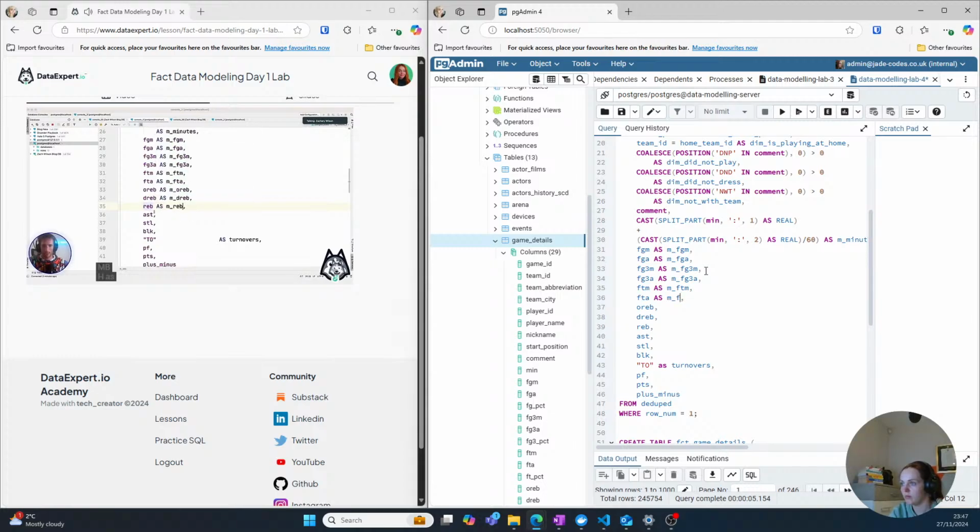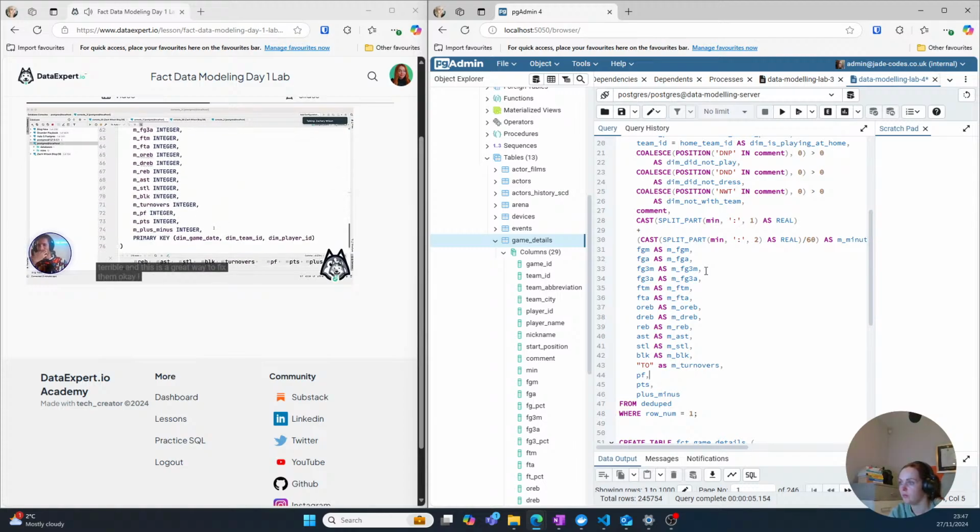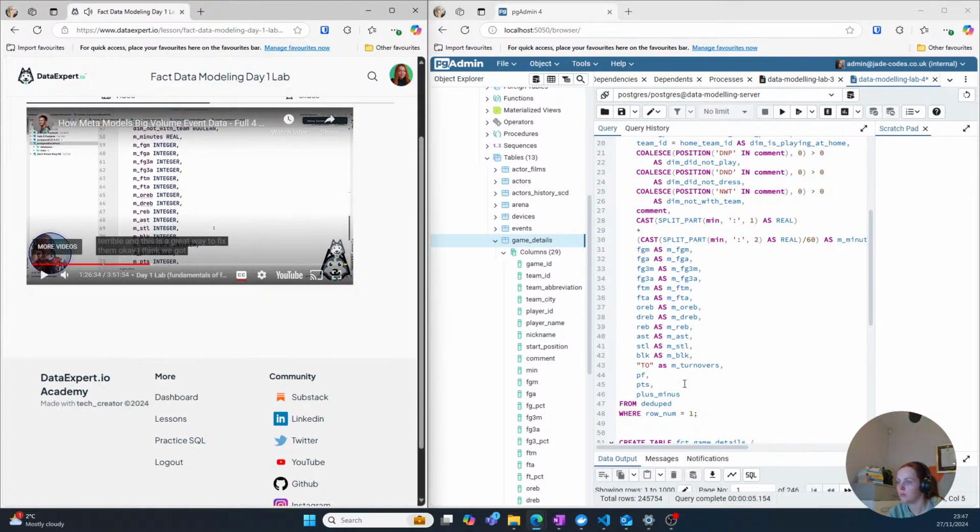as mreb, as massist. So one of the big things I'm trying to illustrate here is that you should be changing the name of things if you are doing fact data modeling, because a lot of times the names of columns that you're given are terrible, and this is a great way to fix them. Okay, I think we got it here.